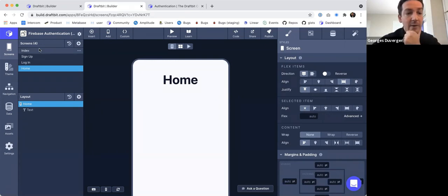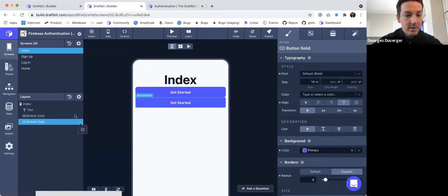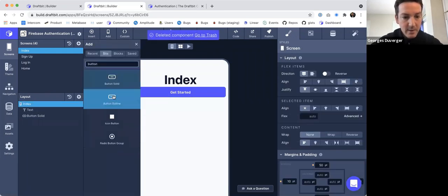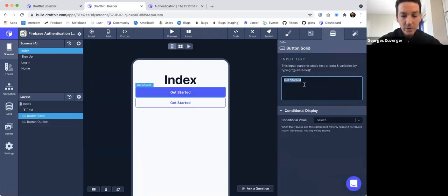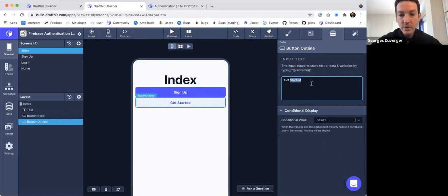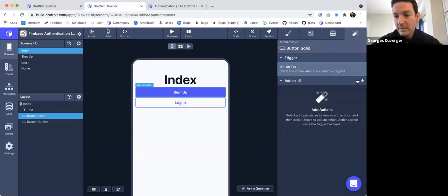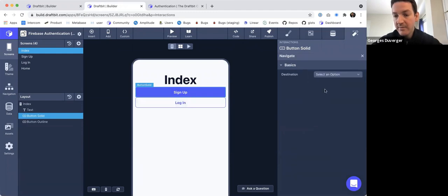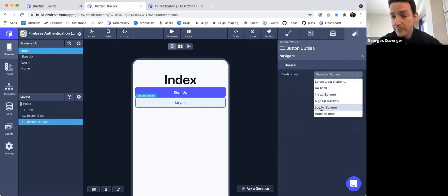Should be clear enough. I want my index page to have two buttons, and I'll make this one an outline so we can dissociate them a little bit better. So this is going to be a way to go to my sign up screen, and this is going to be a way to go to the login screen. And those two are going to be very straightforward. So I'm just going to navigate. On tap, I'm going to navigate to, which one did I select? Sign up screen. And this one is going to navigate to the login screen.